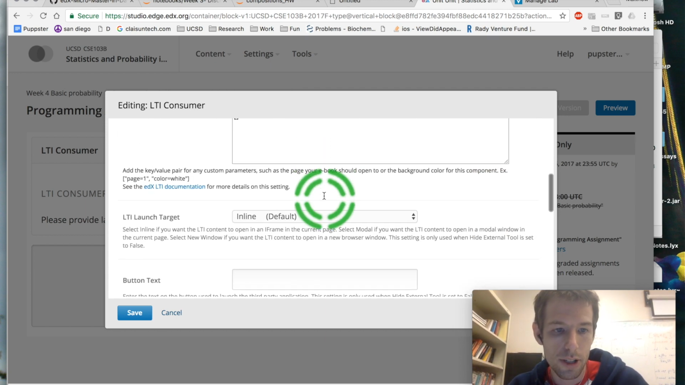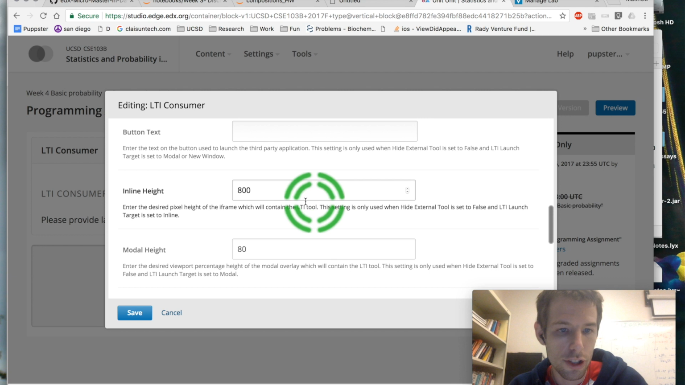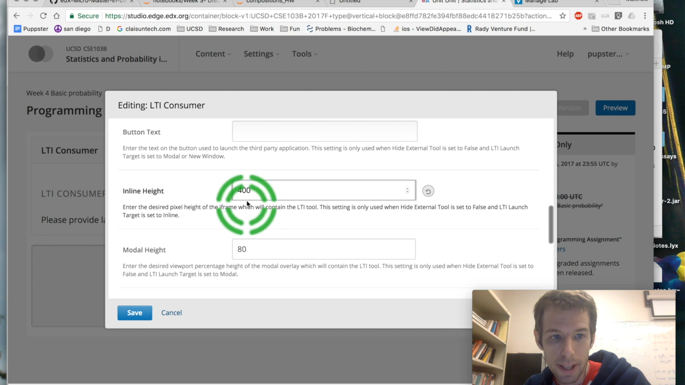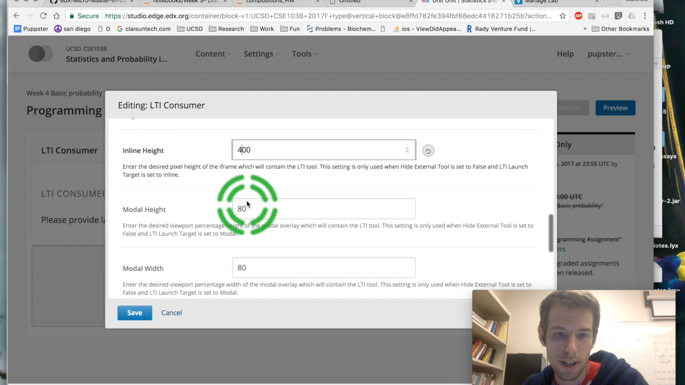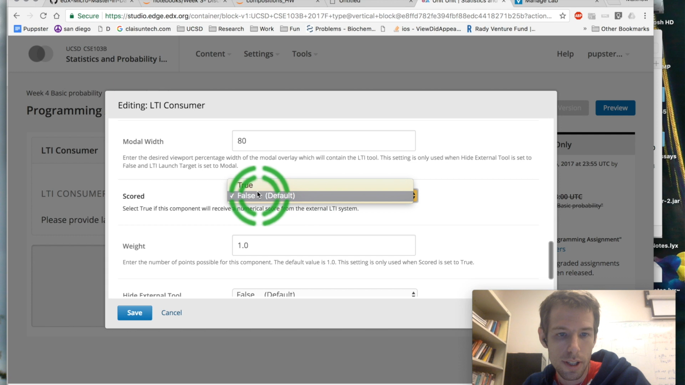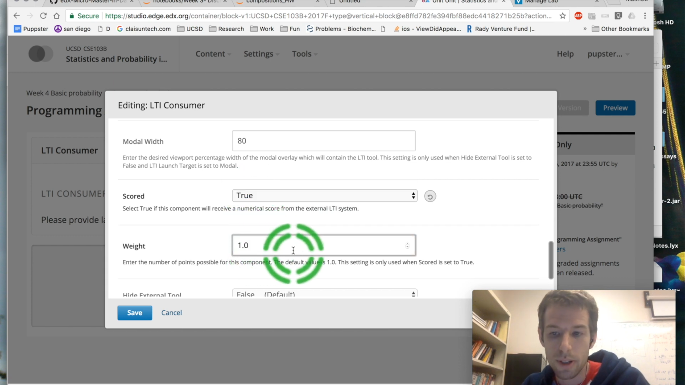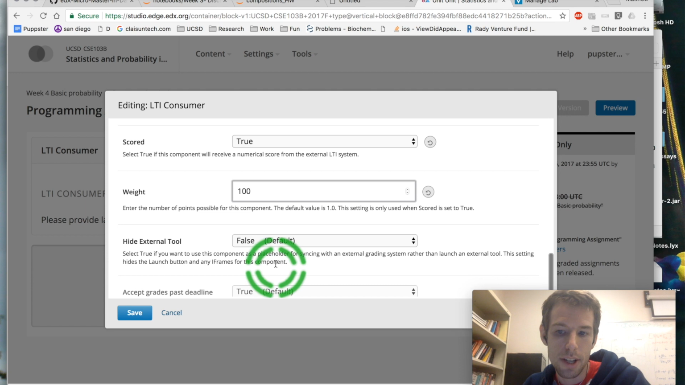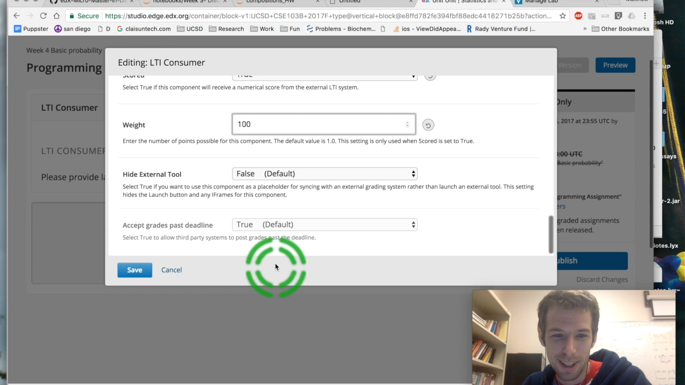So what other things can we change for this cell? We can change the height, because basically we want this interface to be as simple as possible. We make the height a little smaller, and then we already worked with Vocarium to make there less buttons and stuff. So that size is fine. Should this thing be scored? Yes, we definitely want this thing scored, because this will determine the grade of the student. We make the weight 100. I'll be perfectly honest, I don't know why we make the weight 100, but every problem has a weight of 100. Hide external tool, accept grade past deadline.